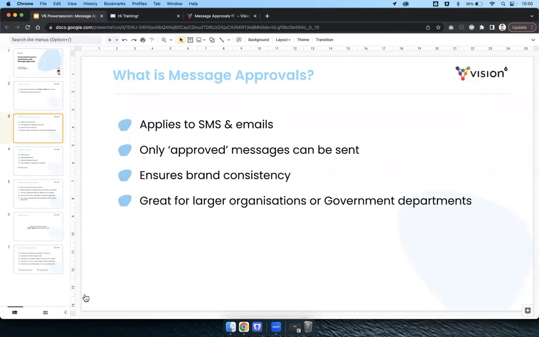So what is the message approvals function, firstly, and then we'll go through how to set it up. It applies to both SMS and email messages, which is great. And it means that only approved messages can be sent from the system. So it's a great way to ensure brand consistency and make sure that the tone and the things that are spoken about within the message, email or SMS, meet any brand guidelines before the message is sent.